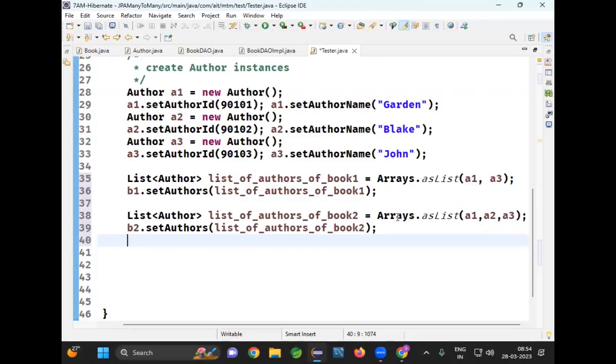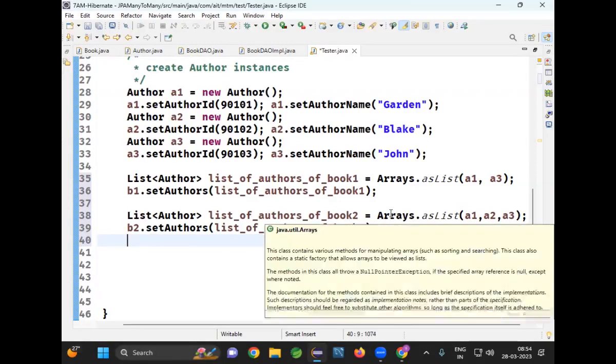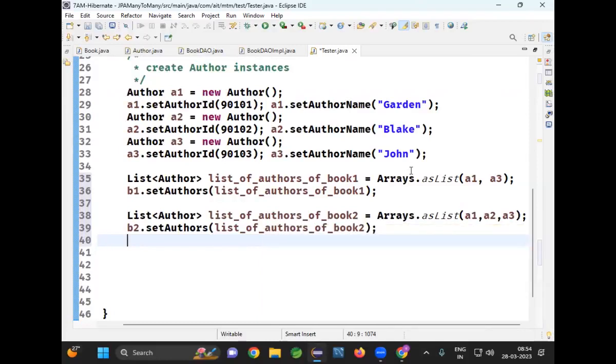A1 is an author for 2 books. A1 is an author for 2 books, B1 and B2. Even A3 is also an author for 2 books. Means what you understood here? One book has multiple authors. One author has written multiple books. It is called what kind of relation? Where can I find the many-to-many relationship?